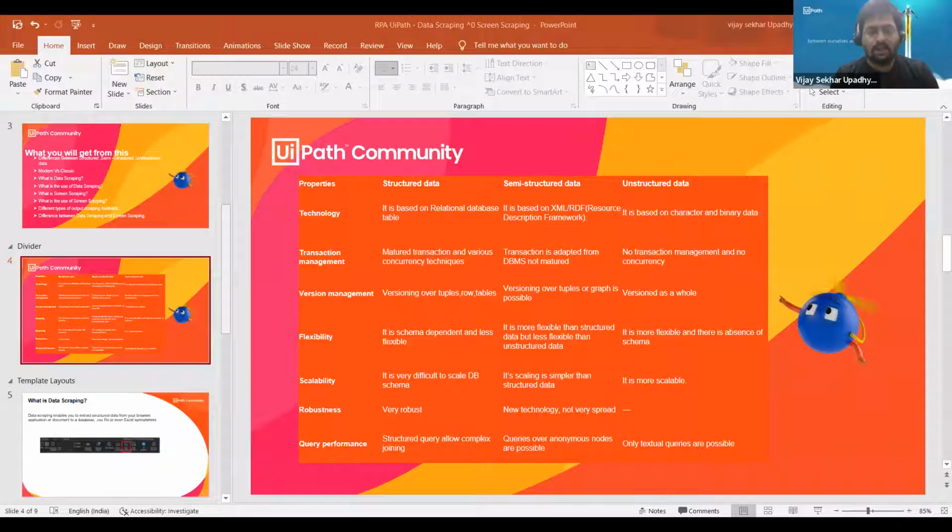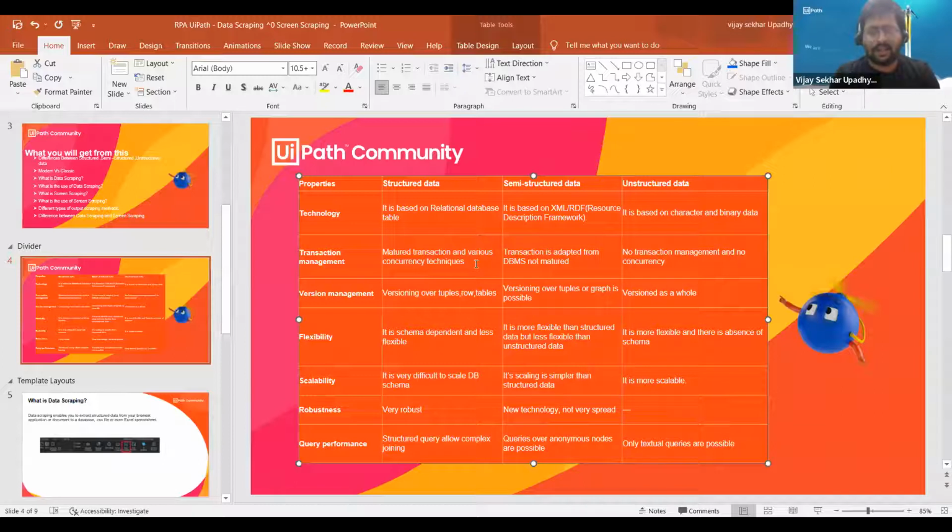But there are ways, maybe that goes to another topic. I hope you understood structured, semi-structured, and unstructured data. These are the technical differences, based on relational data tables and so on. As a simple understanding, it is based on the feasibility of reading and manipulating the data, which depends on the way of defining the data. Most of the time, RPA deals with data.